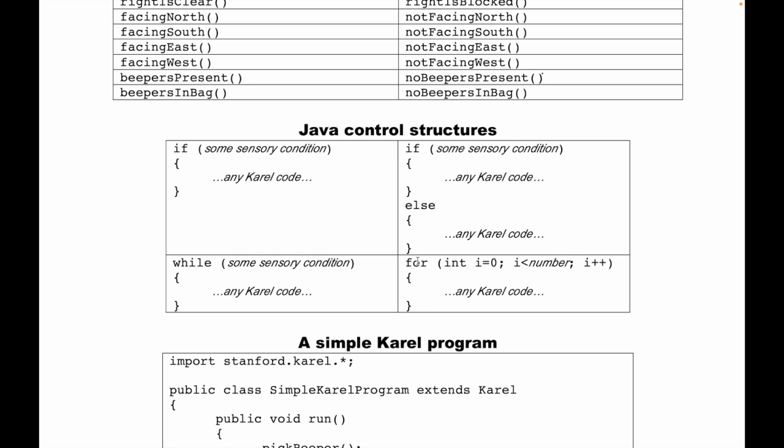Next time, we're actually going to write a pretty cool program that will send Karel to the Olympics in their Olympic winning event. And we're going to use these control structures and these sensory conditions to make it so that Karel can run any different type of Olympic race in their particular event.